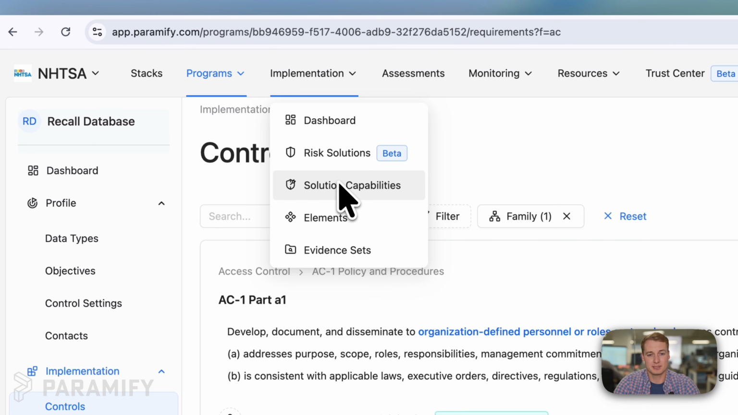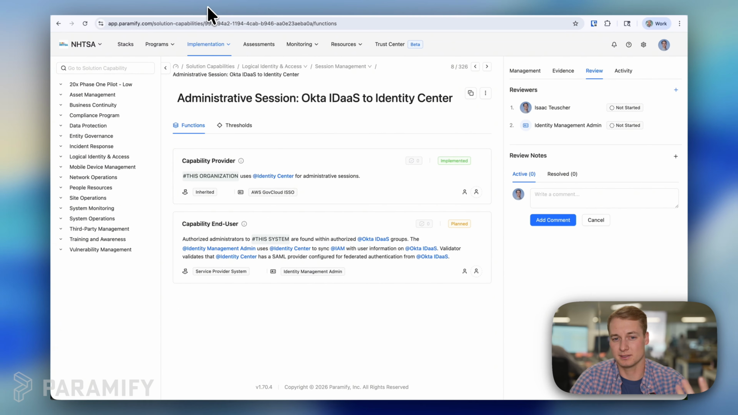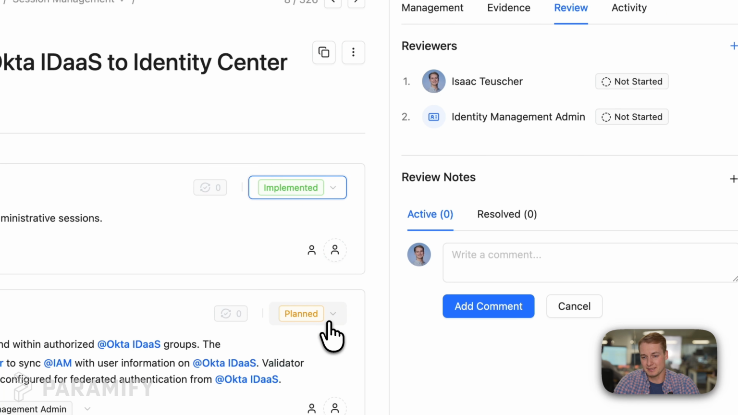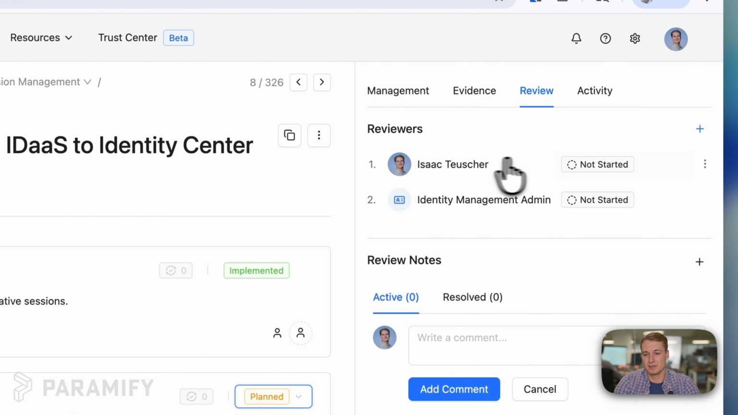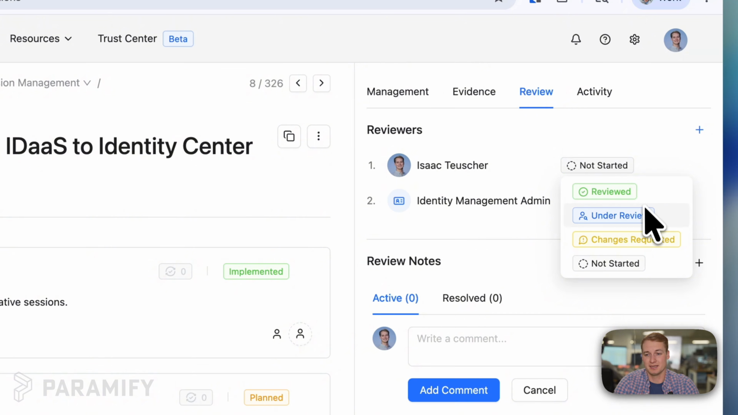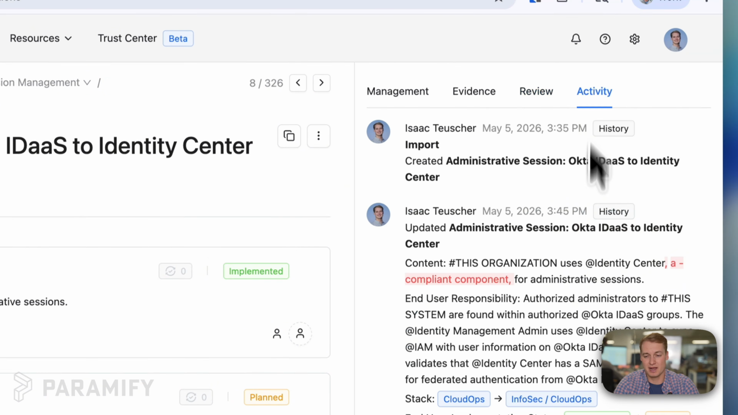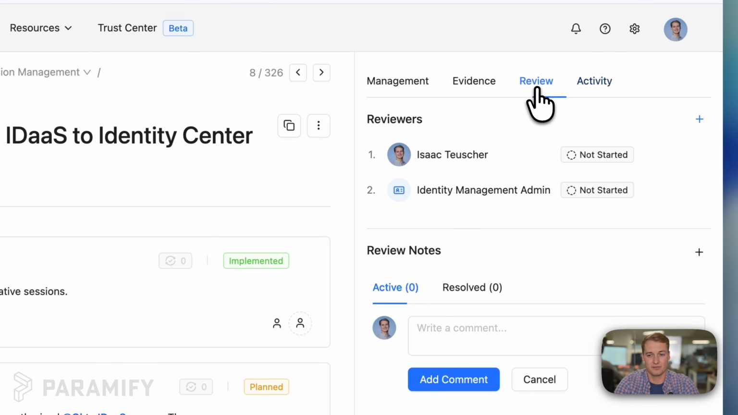The solution capabilities can be found under the Implementation Solution Capabilities tab. Here's what a solution capability looks like. This one is talking about how we could use Okta as a way to access the AWS Identity Center. In this case, we have a part that's implemented and a part that's planned. We can assign out reviewers, and we can adjust the text and have everything tracked in an activity log here on the far right side.